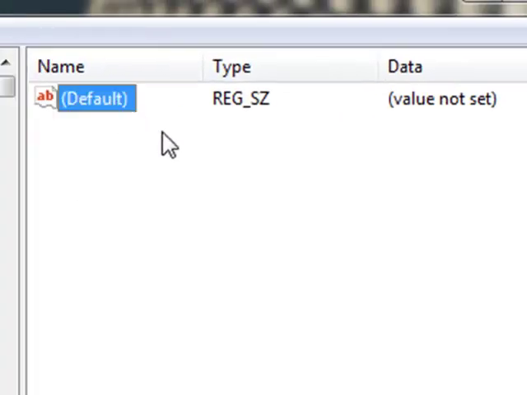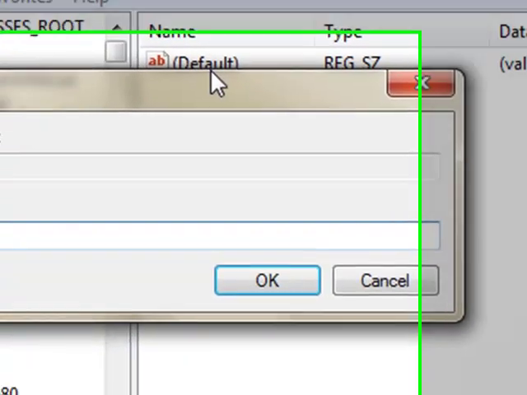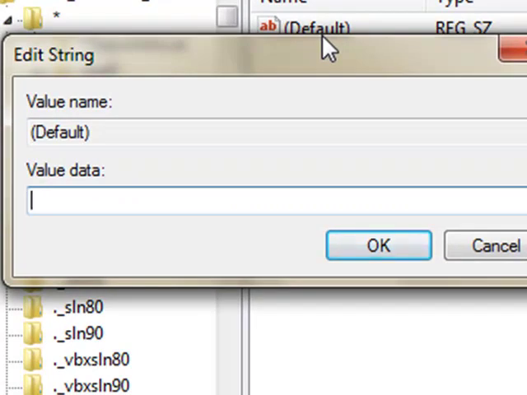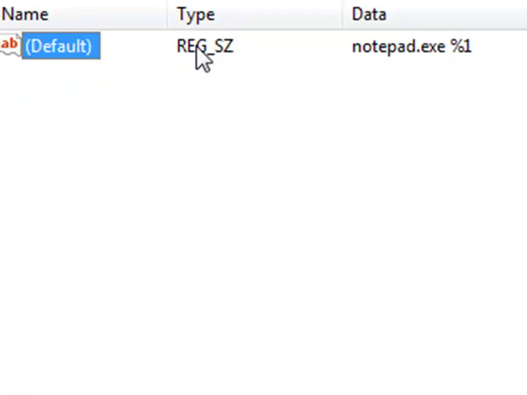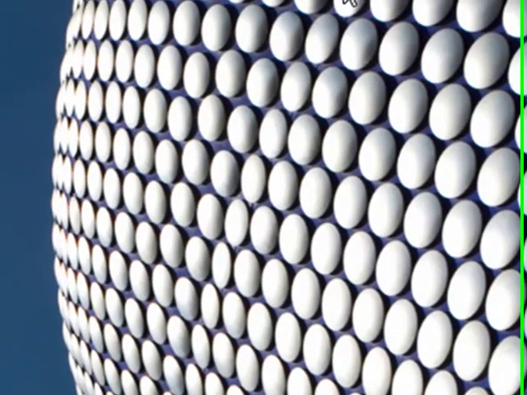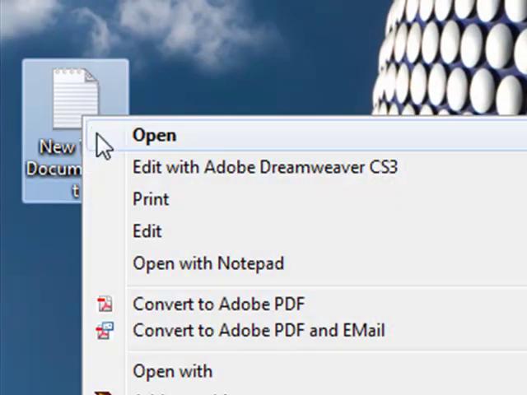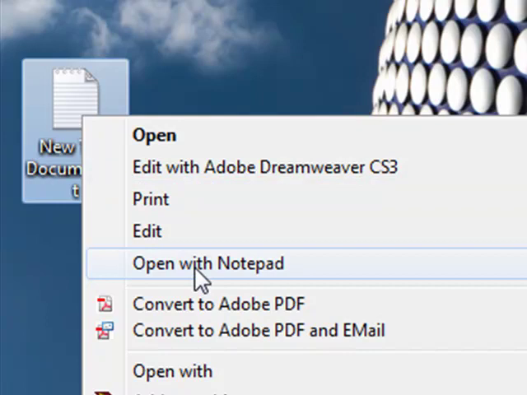You see this over here, this registry key called Default. You want to double click on that, and let's type notepad.exe, and then we want to put %1, old DOS commands. So what that will do is put this registry key's data as notepad.exe %1. And so if I minimize this and right click now, open with notepad is right here.